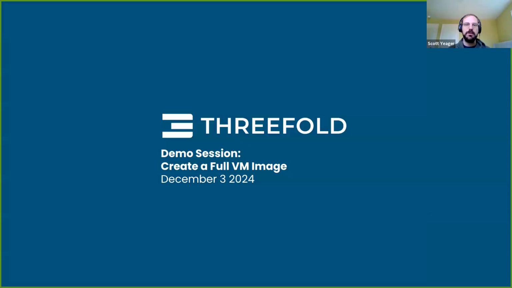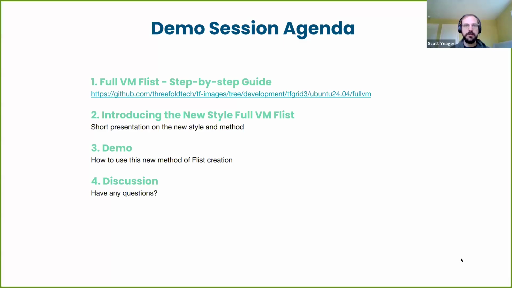This is going to be about creating full VM images, and particularly creating full VM images in a new style. So if you've done any work with full VMs and images on ThreeFold Grid in the past, or in other virtualization environments, then this will be something a little bit different than what you're used to. And I think it's got some cool advantages.